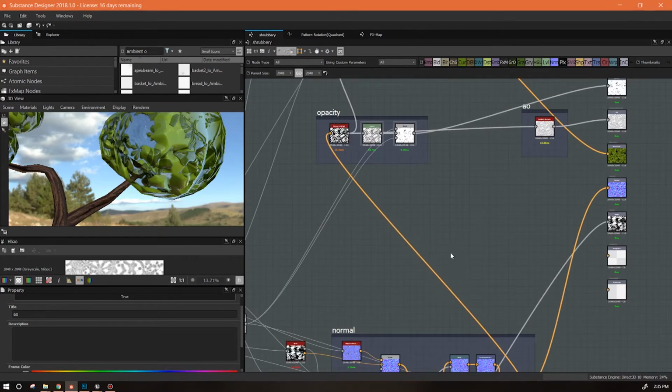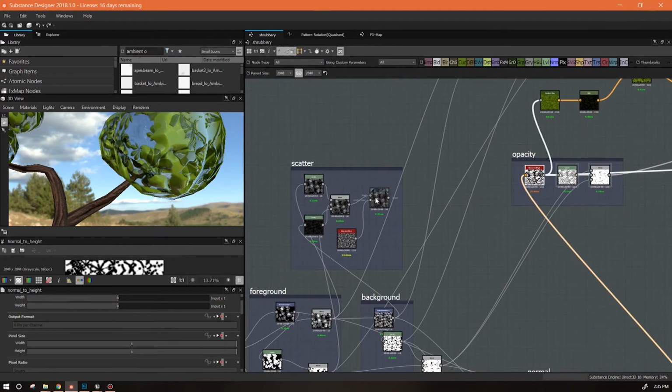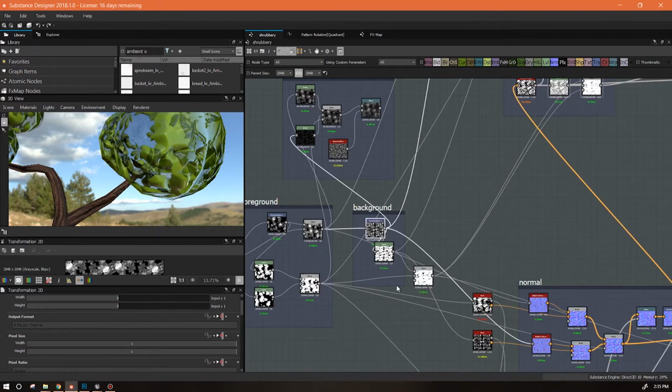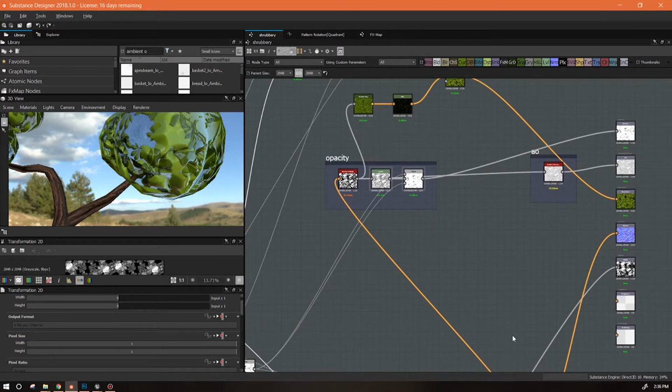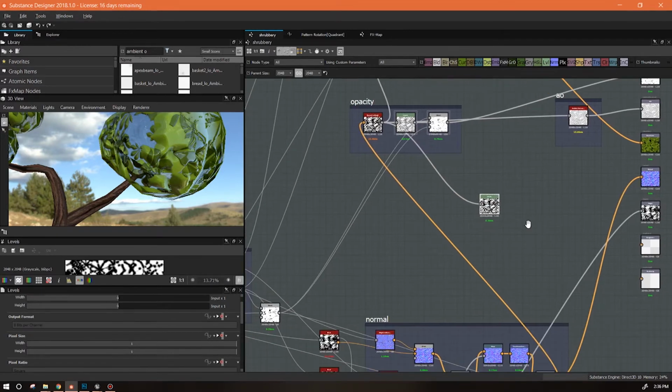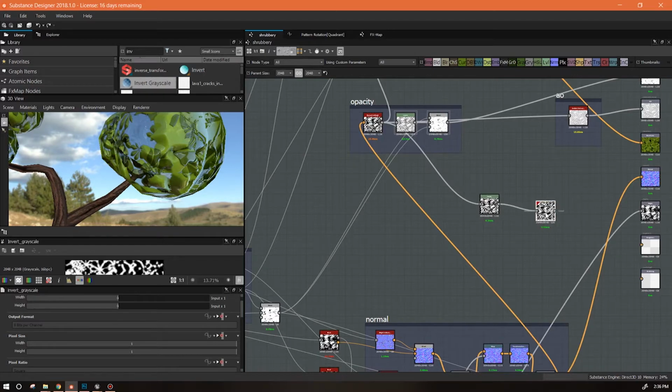What do we have left here? We have roughness and scattering. Okay, so the roughness, yeah, let's use this same mask and fool around with it a little bit. So we've got our normal to height. Let's get another levels node. Let's get an invert grayscale. Actually, let's do that the other way around.